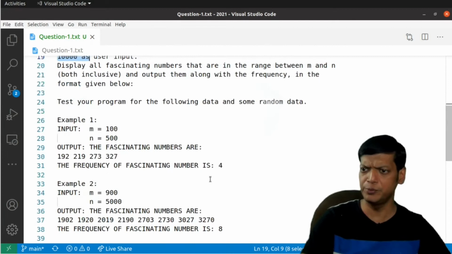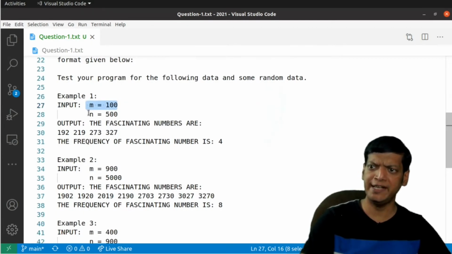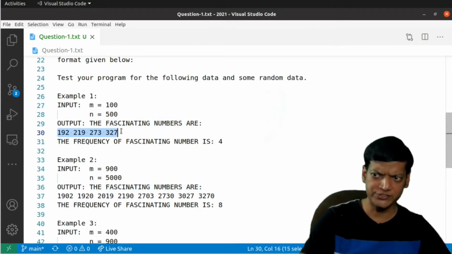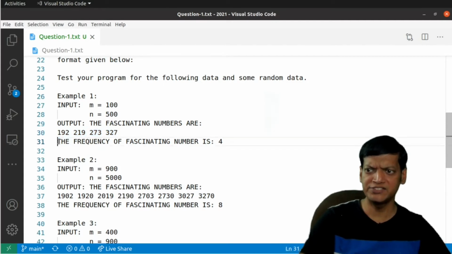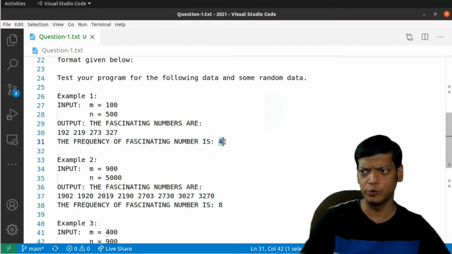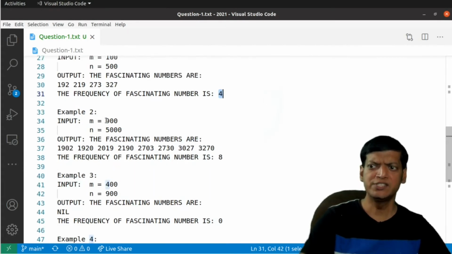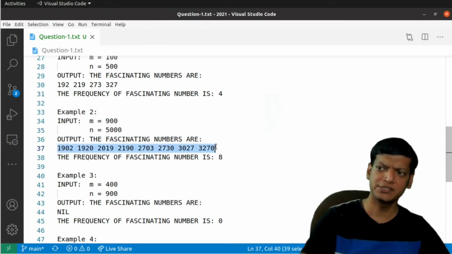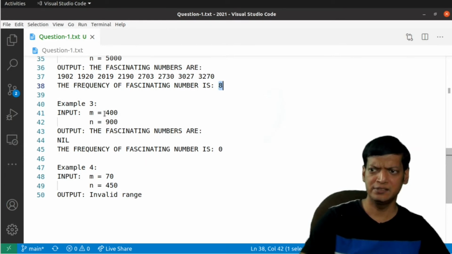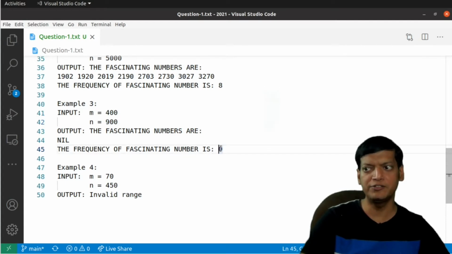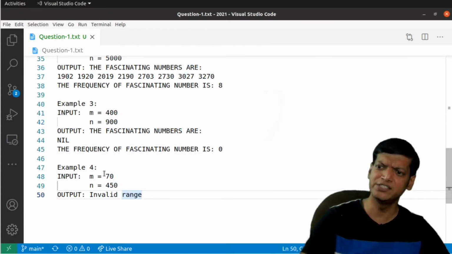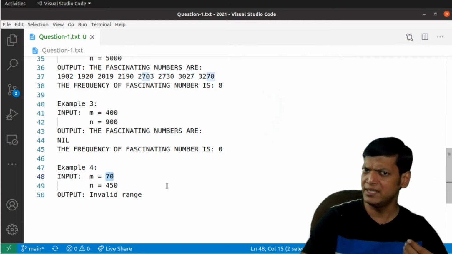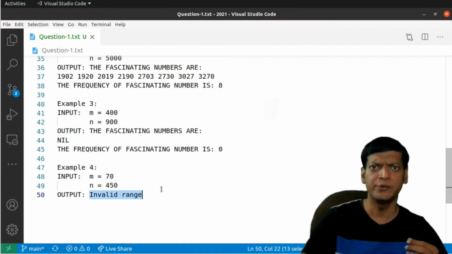So if you see the output, when m is equal to 100, n is equal to 500, the output is the fascinating numbers are, followed by the list of fascinating numbers found, and then we are saying the frequency of the fascinating numbers, followed by the frequency, which in this case is 4. Similarly for the range 900 to 5000, these are the numbers and the frequency is 8. And in the same manner for 400 and 900, there is no fascinating number, the frequency is 0. And in case the range is wrong, like in this case we are getting a number less than 99, so we are saying invalid range. So this is the question.